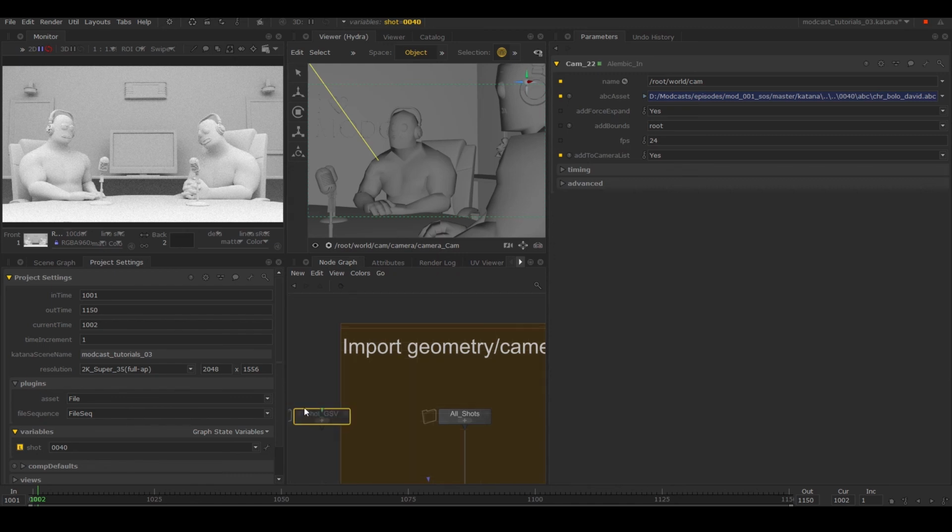Next, we will access GSVs using the variable switch and variable enabled group nodes to make per shot overrides.